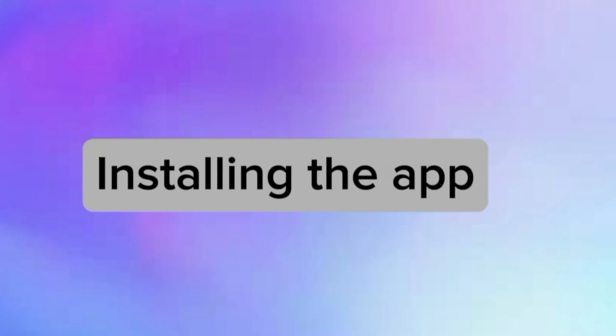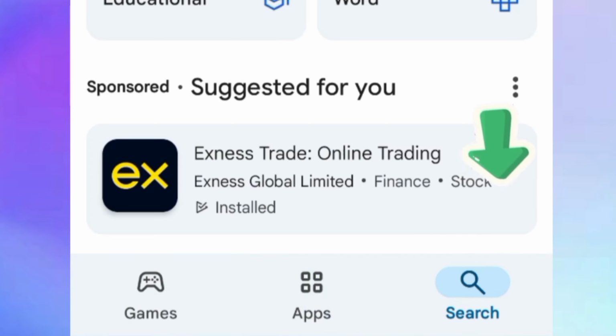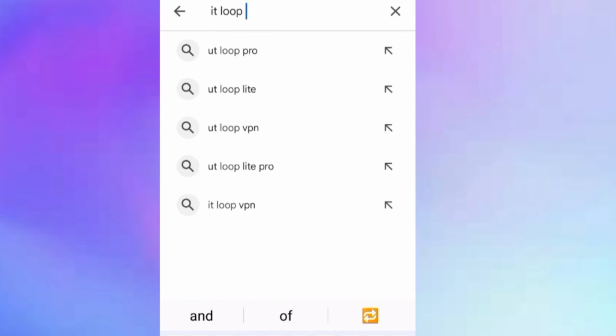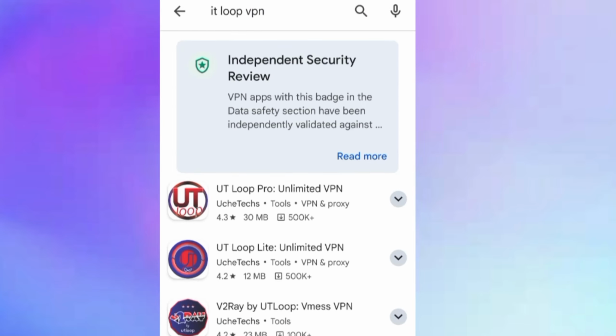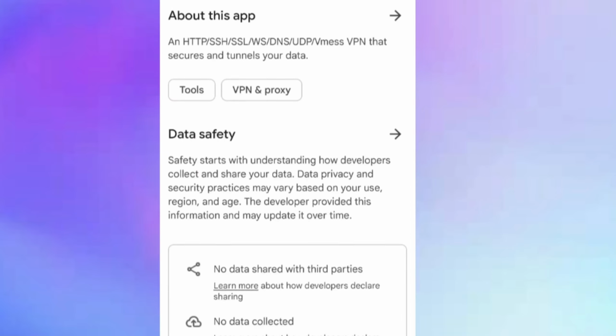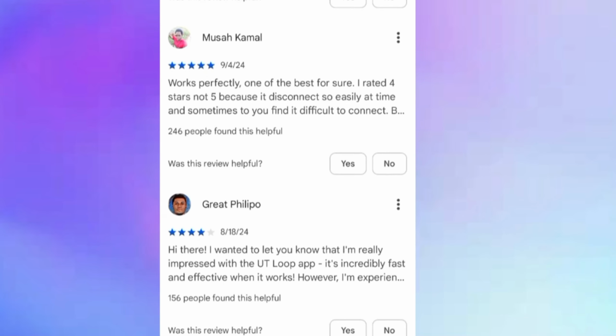So we are going to open the Play Store. On the Play Store, tap on the search button, and then we are going to enter this name, UT Loop VPN. So this VPN is in 2 versions. We have the Lite and the Pro. So it works differently on different phones. So whichever one works on your phone, then you should go by that one. So with me, the Pro works fine for me. So I'm going to click on the first one here. You can check on the reviews before we go further, as you can see that a lot of people are saying it is working for them.